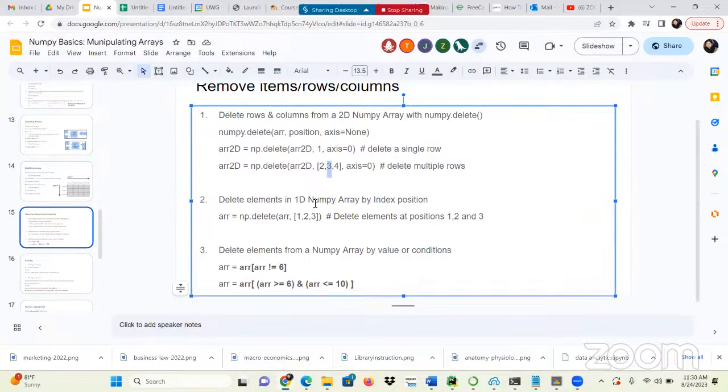Okay, so the next one tells us that for a 1D array, you can delete any of the elements. But for a 2D array, usually you just delete the entire row or entire column. This one deleted the element at index position 1, 2, 3. Okay, actually it's the second, third, fourth number.